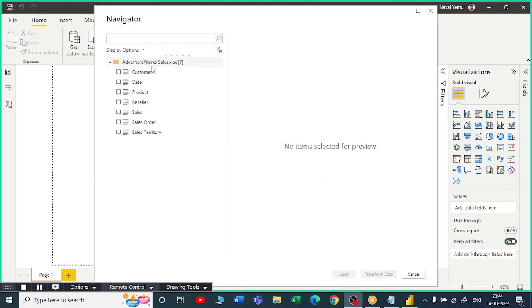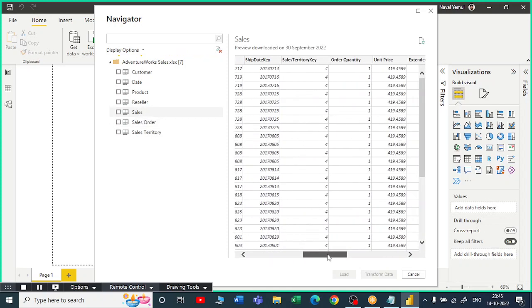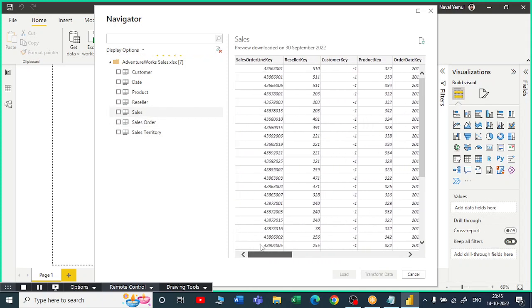Yeah, so you can see that there are a total of 7 tables in the Adventure Works sales data. So this is your sales table. I'll just go through all the tables. I have a quick preview. So you have a sales table like this, and you have a customer table, a date table, a product table, resellers table, sales order, and sales territory.